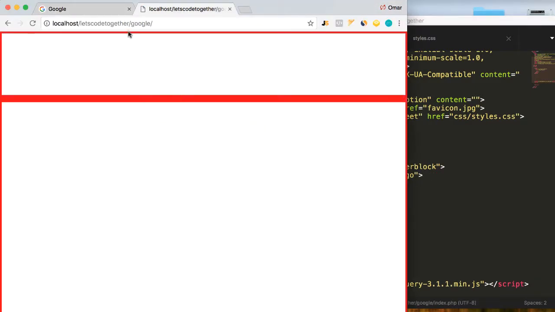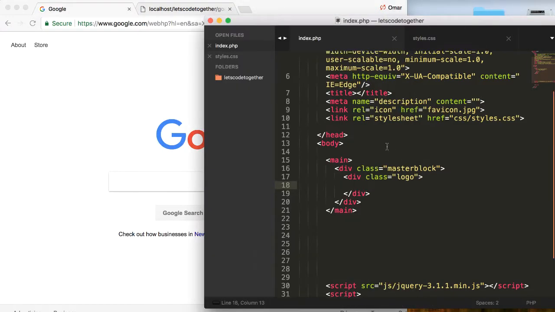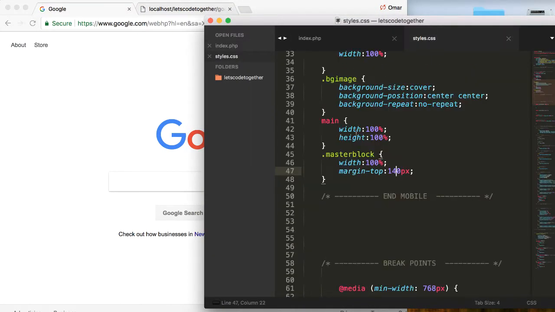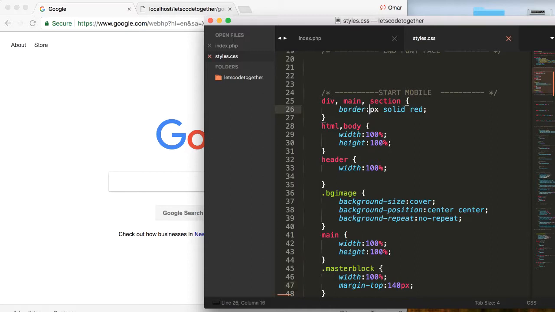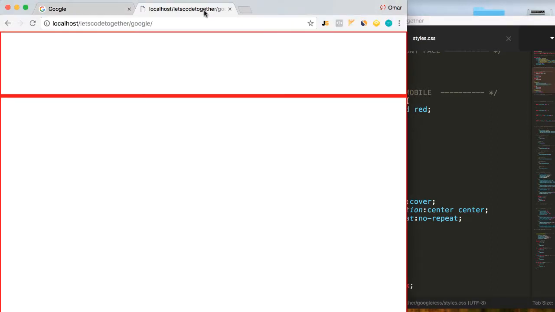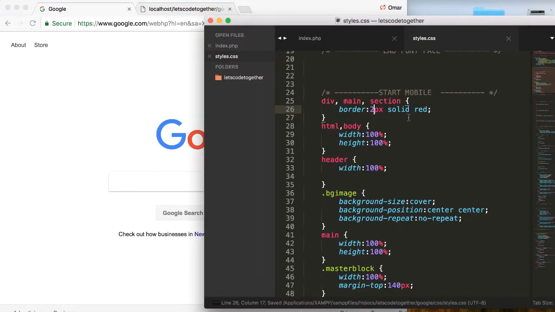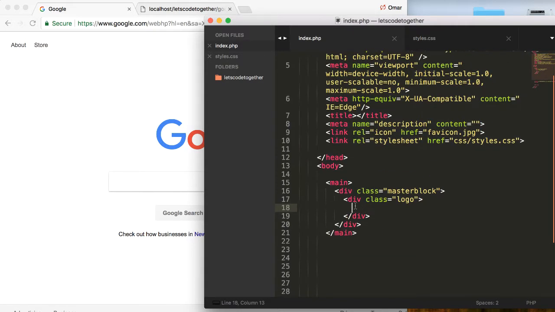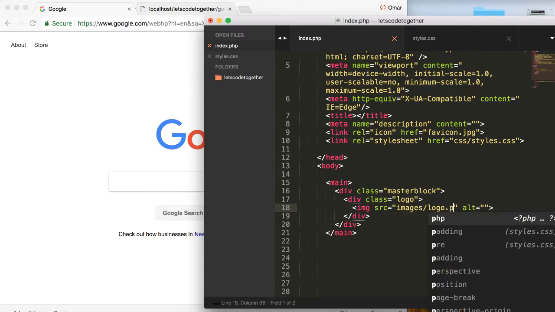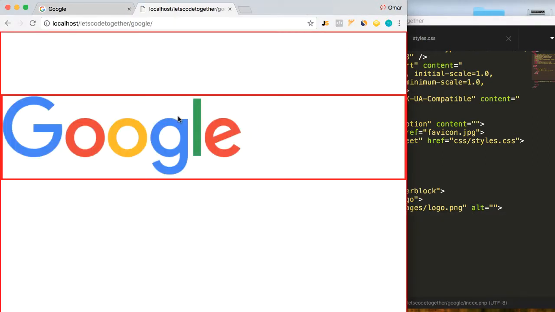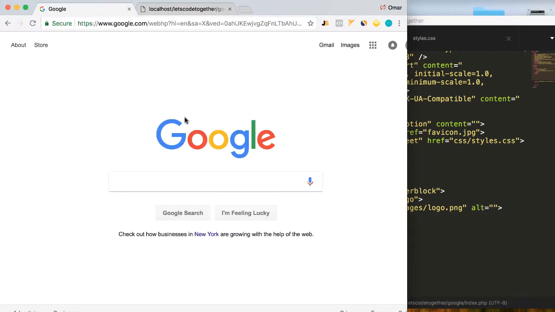Refresh the page. Nothing in there. Let me create another layer. I'm going to reduce the size of these things because they're a little distracting for me. Say 2. And then back to my logo. Now I'm going to add the image. It's going to be under images, logo.png. Refresh, and now I've got the Google logo right there.